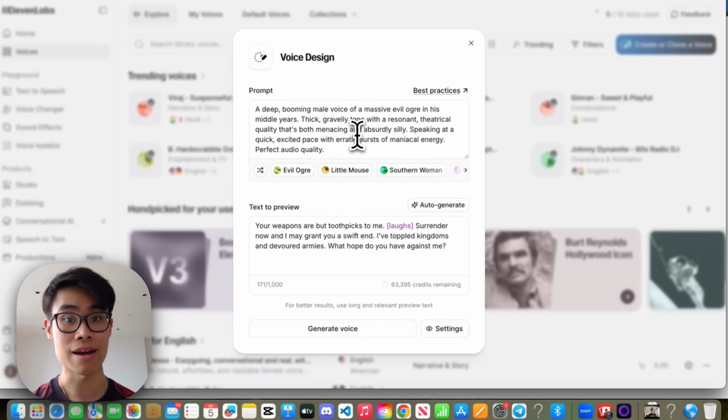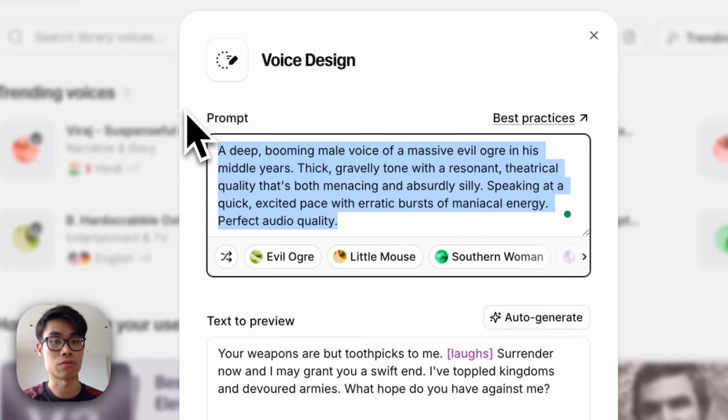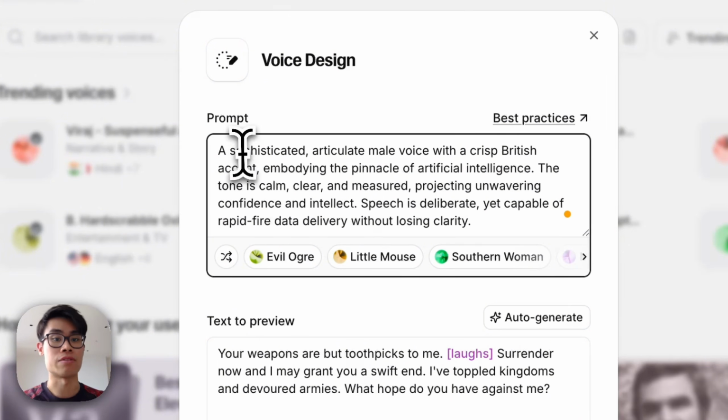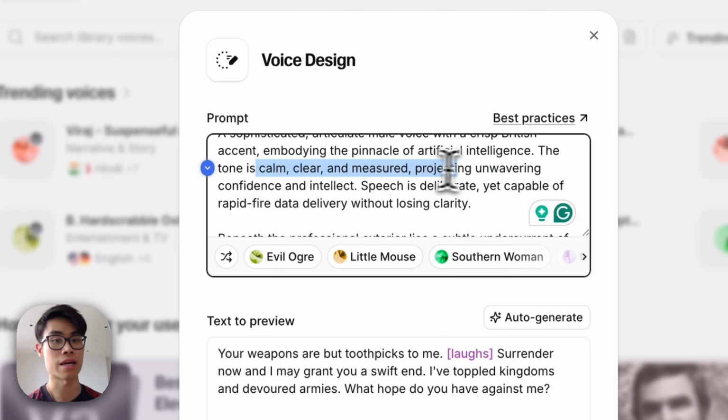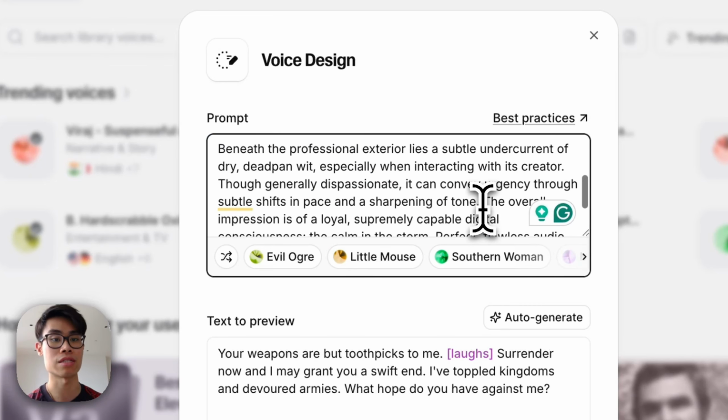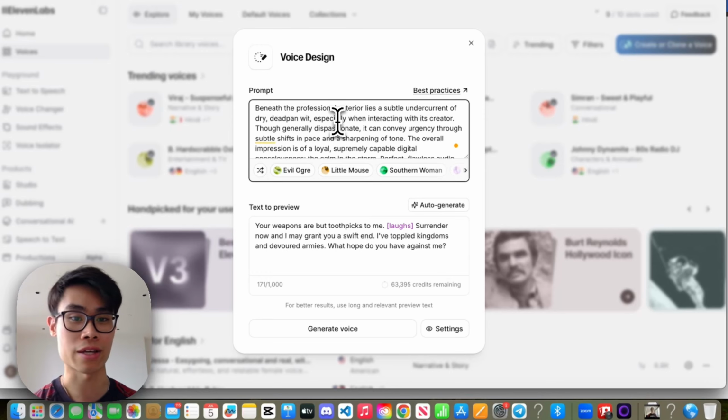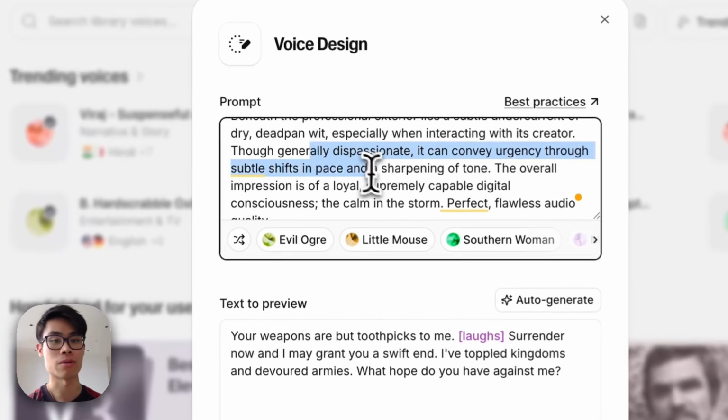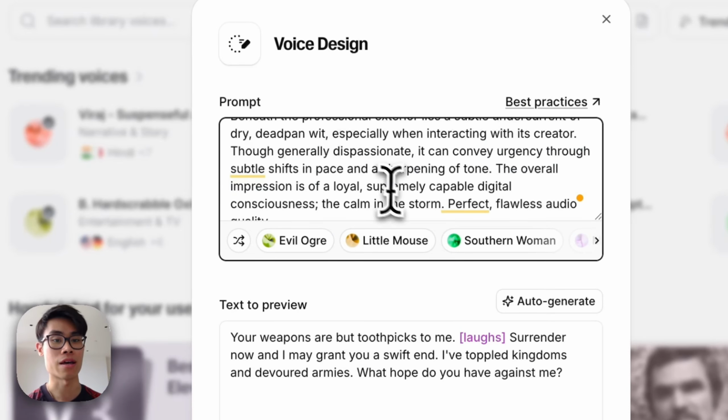And right now, because we're designing Jarvis, I'm just going to put in a prompt that represents what Jarvis stands for. I'm going to put in here: a sophisticated, articulate male voice with a crisp British accent, embodying the pinnacle of artificial intelligence. The tone is calm, clear, and measured, projecting unwavering confidence and intellect. Speech is deliberate, yet capable of rapid-fire data delivery without losing clarity. Also dry. This was weird because if you've seen the movie Iron Man before, Jarvis is always really ironic, right? Being pretty funny. So it has that kind of sarcasm in there, etc.